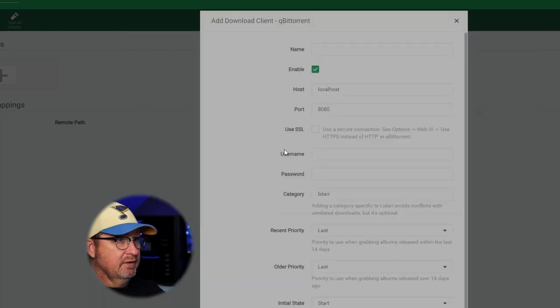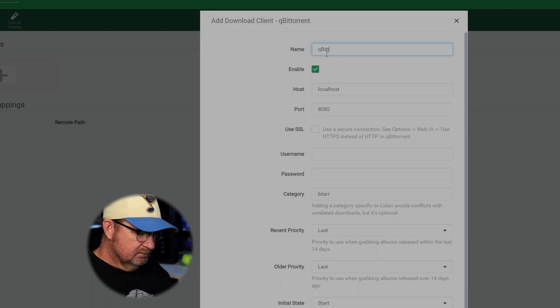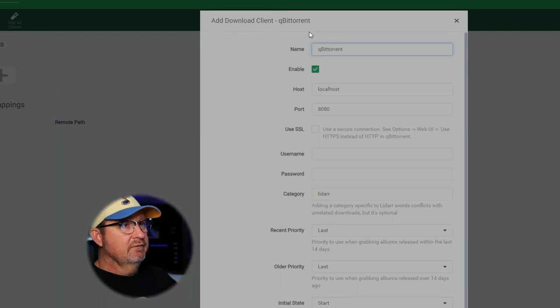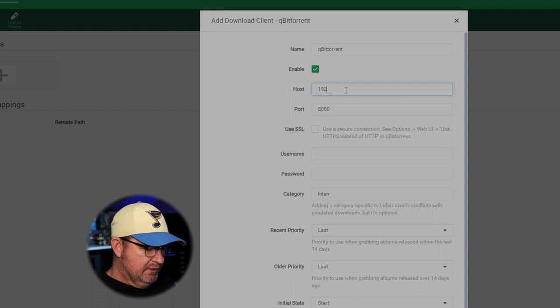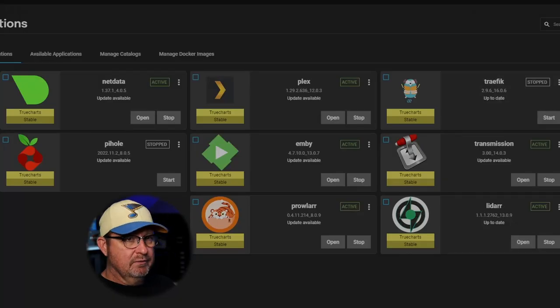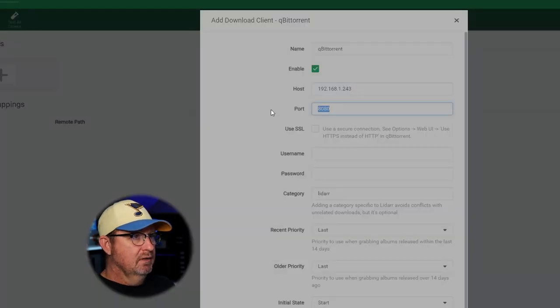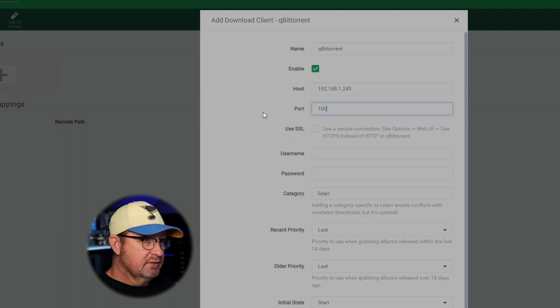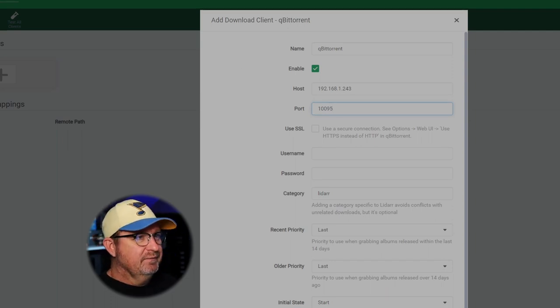Let's go ahead and click on him. Give it a name, our host path, which is 192.168.1.243 in this case, and the port. I think that's the port, but we're going to check it out. Nope, port 195. So we're going to change that to 10095.